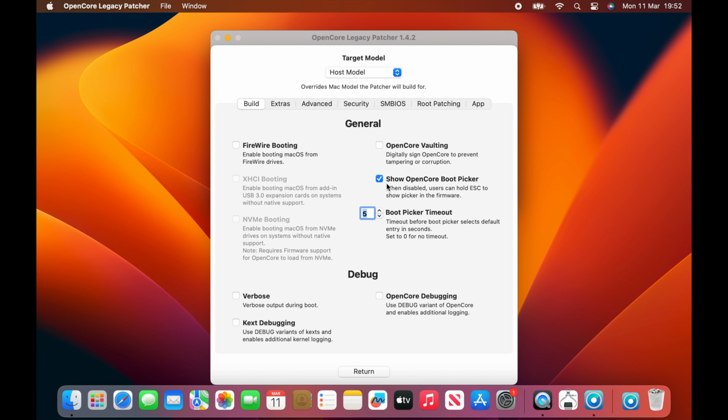Whilst we are here, I like to untick the Show OpenCore Boot Picker so that our build of OpenCore boots like the Mac normally does, and hides the fact that we are using OpenCore from the casual user. It gives us the most Mac-like experience. Click Return to get back to the main menu.